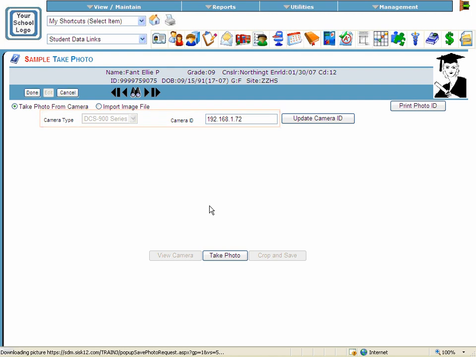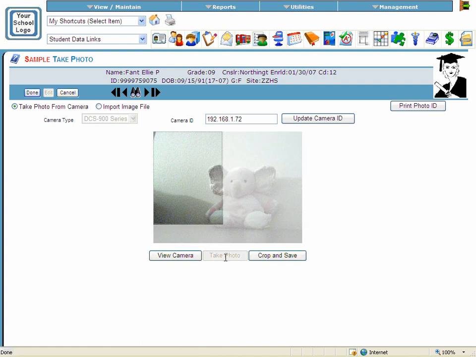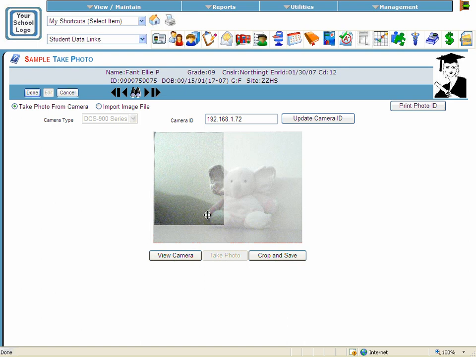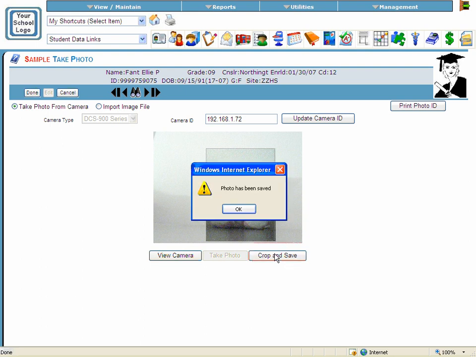If either of these is incorrect, you can type in the camera ID and click Update Camera ID, or see the quick reference sheet set up for using camera. Once the student is positioned correctly in front of the camera, click Take Photo. The screen refreshes with the student's image displayed and additional buttons enabled. Use your mouse, drag the crop box around the student, and click Crop and Save. A prompt displays, letting you know that the photo has been saved.